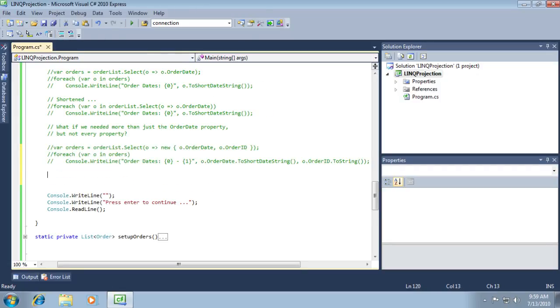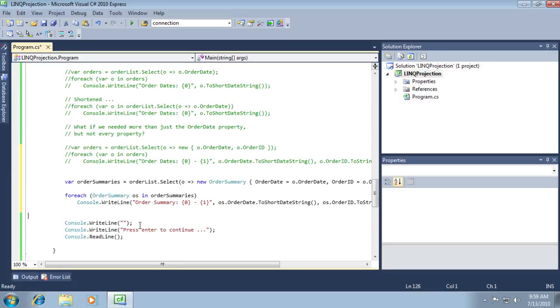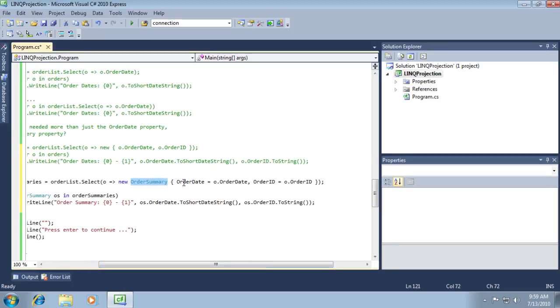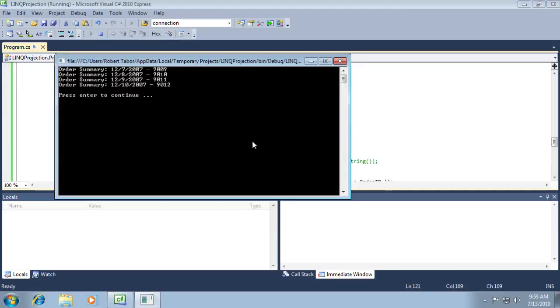Next up, let's take a look at an example of flattening and converting. Remember this example from a little bit earlier? Here we're projecting into a named type, the order summary, and we're setting the order date equal to whatever is passed in. Given O, put the order date for O in a property called order date for a new instance of my named type order summary. Do the same thing for order ID, and then loop through all those and print them out to the console window. Awesome.